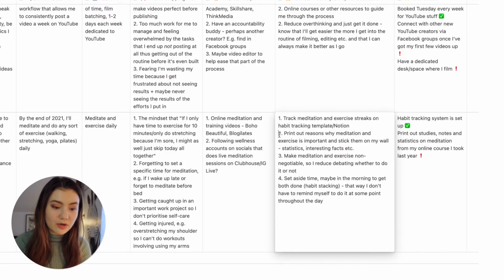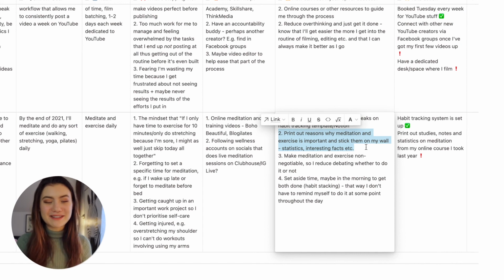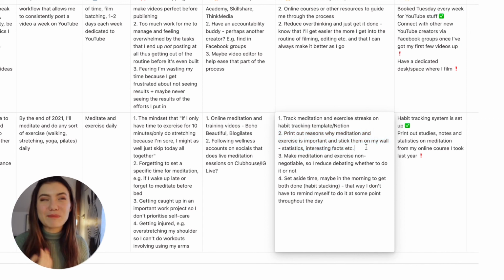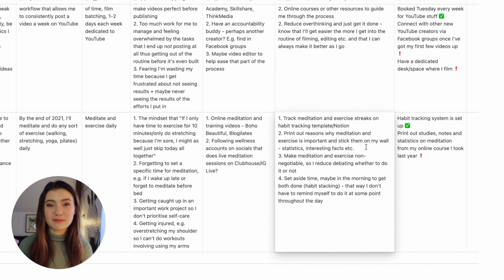I could also print out reasons why meditation and exercise is important and stick them on my wall, like statistics, interesting facts and things. So this is all about figuring out what would motivate you. For me, I did an online course last year called The Science of Well-Being, and there were some great stats about why meditation is so good for your brain. But I forget those stats, right? So putting them on my wall would actually be a great reminder of why this is really important. So actually printing these statistics out would be a great way to remind me, and I could do this for YouTube too.